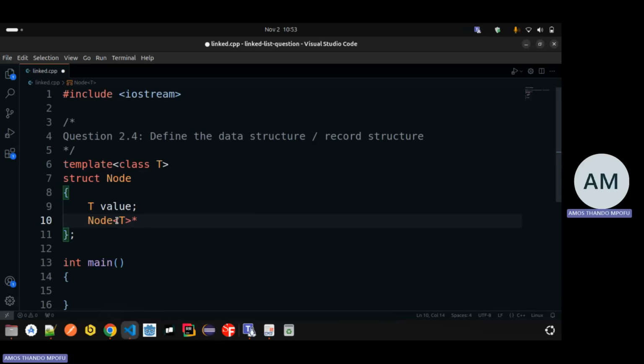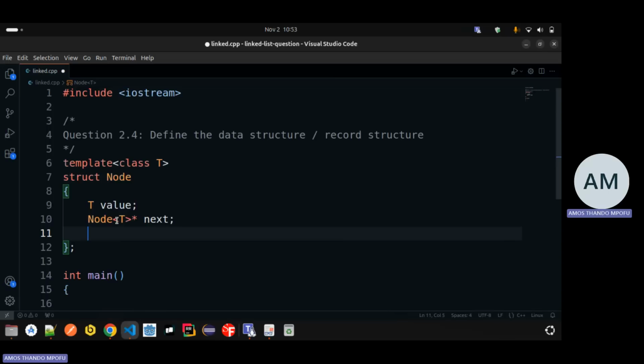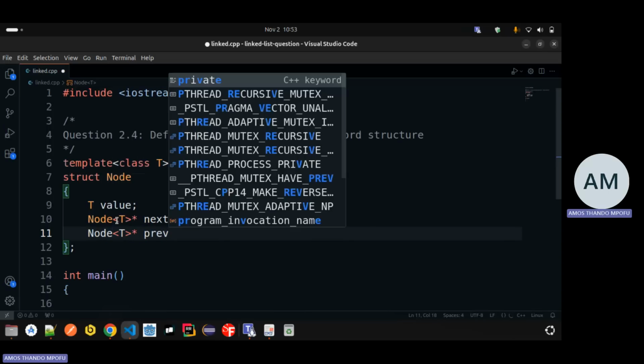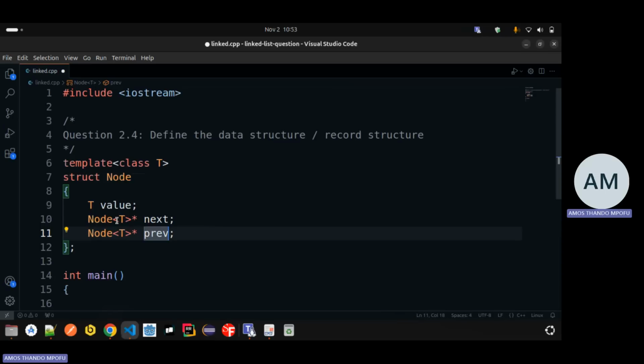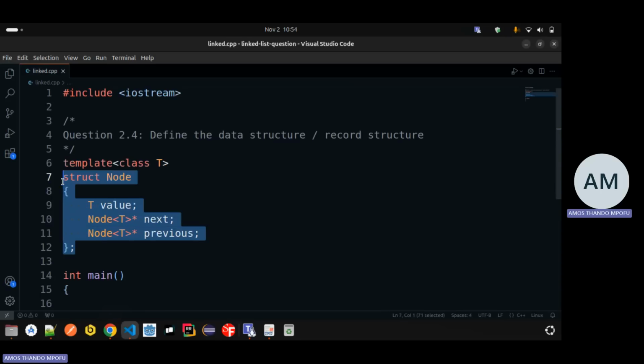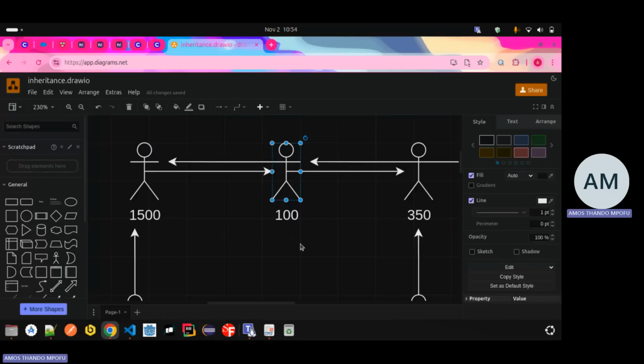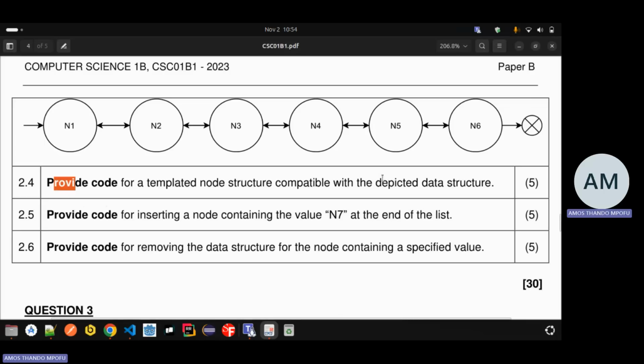So I need to create a pointer. So this will be next node, right? That'll be the address of the next node. And then node of type T pointer. This is the address of the previous node. You can call it prev, but I will just write it in full and say previous. So this is how you declare it in full, right? So that's how we declare it. So we now defined one node. One node is a value, and you can either point to the next or point to the previous node. So we've answered 2.4. That's question 2.4. So we have the full 5 marks.